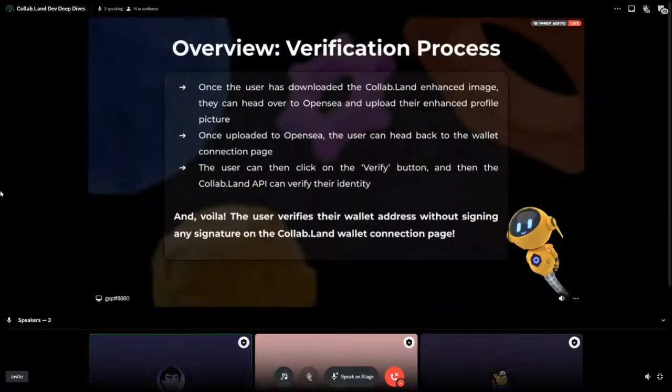So you can see there's no signature verification or message signing involved here. It happens entirely through this single source of truth, which is the OpenSea marketplace. And it's easier to onboard users who already have a hobby of collecting NFTs and have already verified themselves on OpenSea. So we can channel that source of truth into the Collab.Land API.